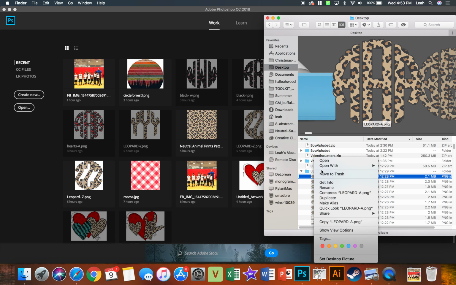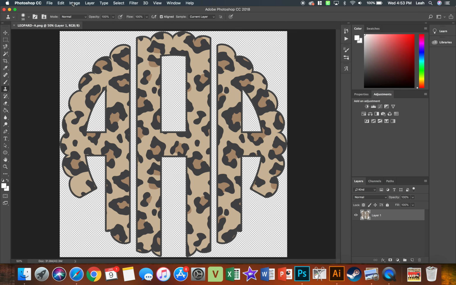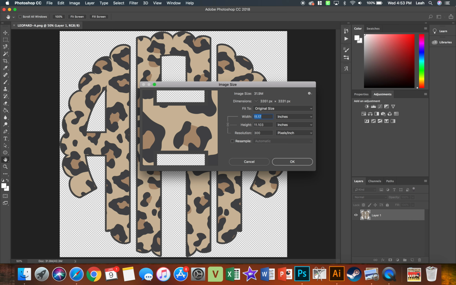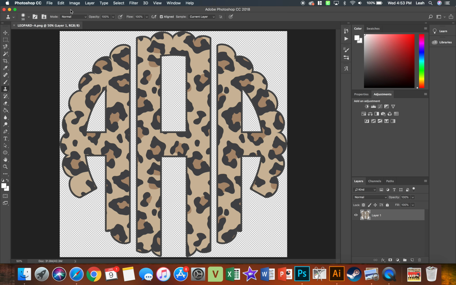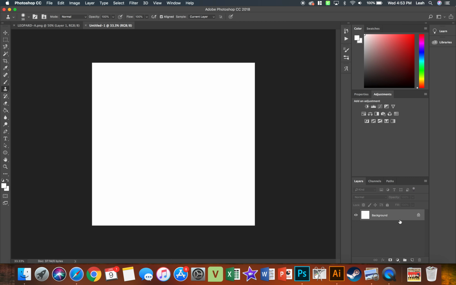I control click and open in Photoshop. So it's going to open it up. And now what I want to do is go to Image, and I'm just going to get the image size. Okay, so it's like 11 by 11, 300 dpi. So now what I'm going to do, you could keep it all on the same file, or you can make a new one. Because let's say I'm making a new one for a customer, right? I'm just going to go ahead and make it 12 by 12, 300, and there we go. Okay, so I made a new file.